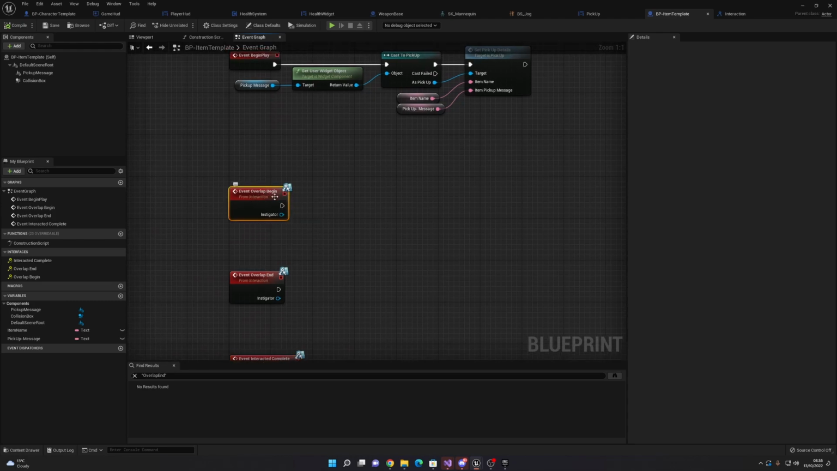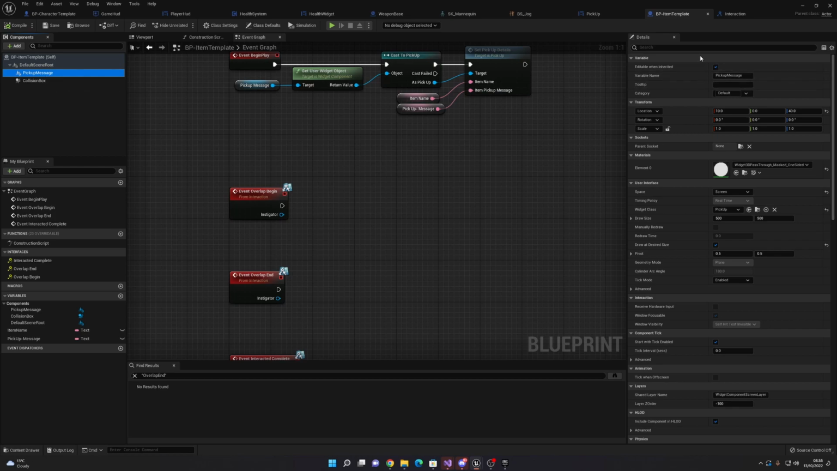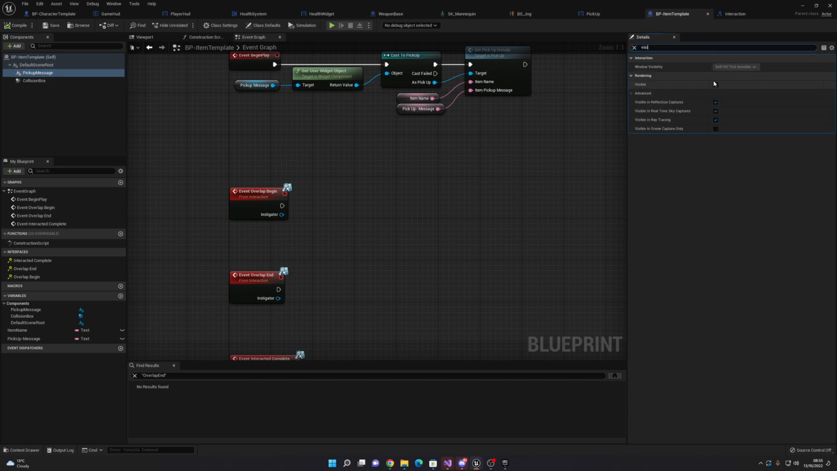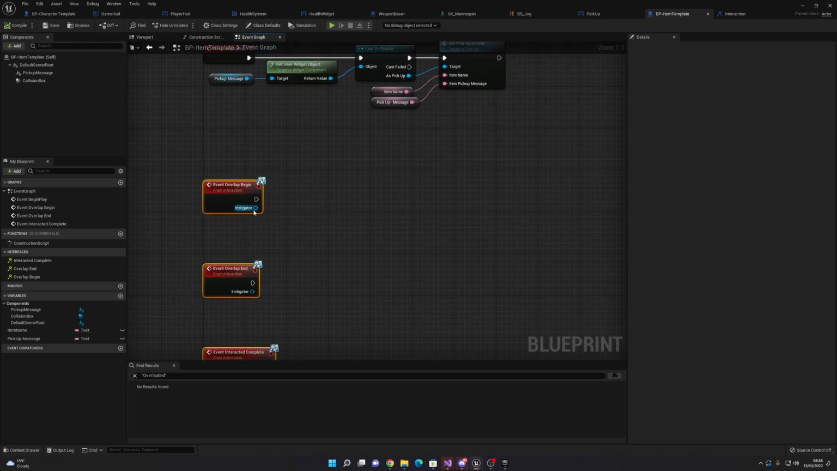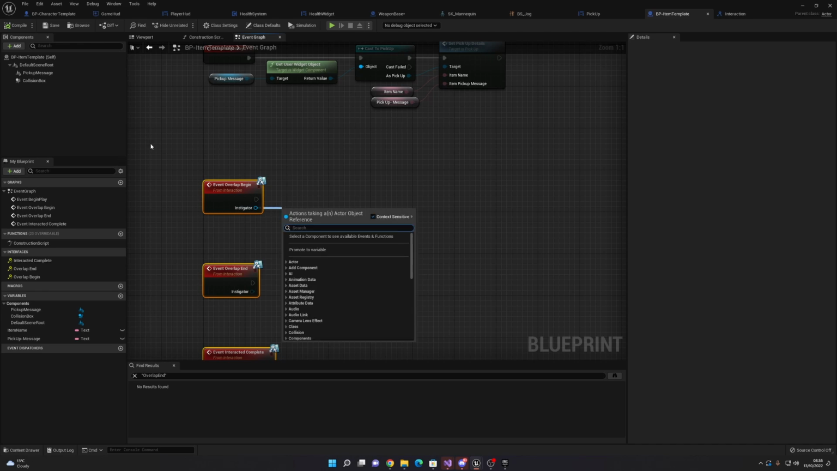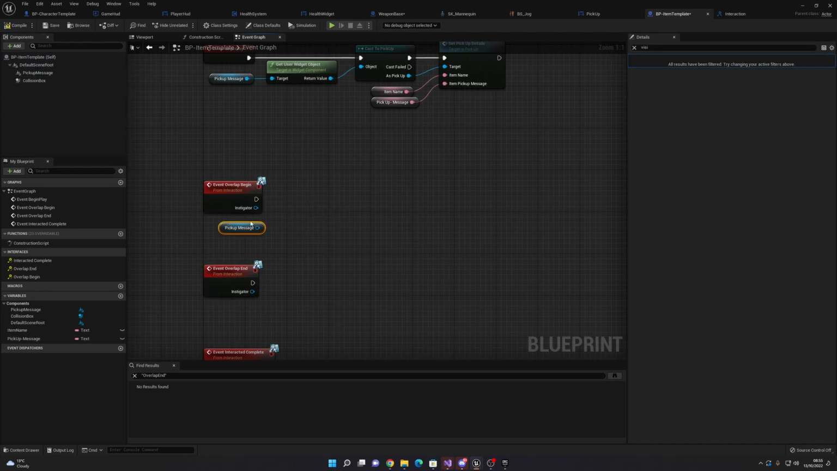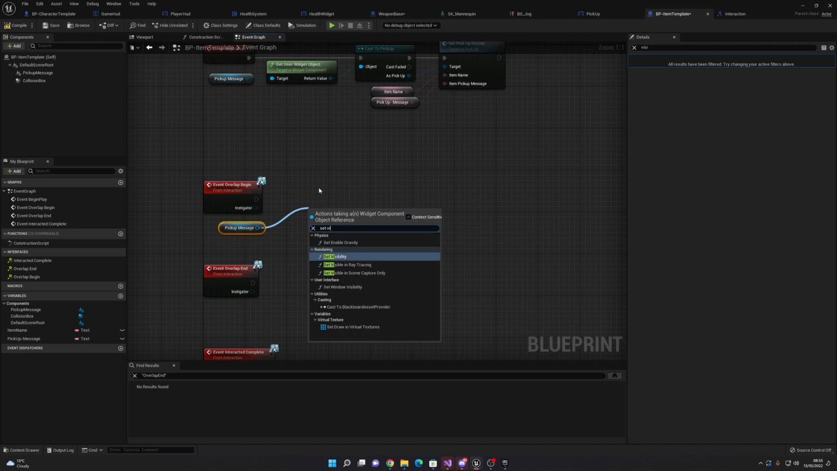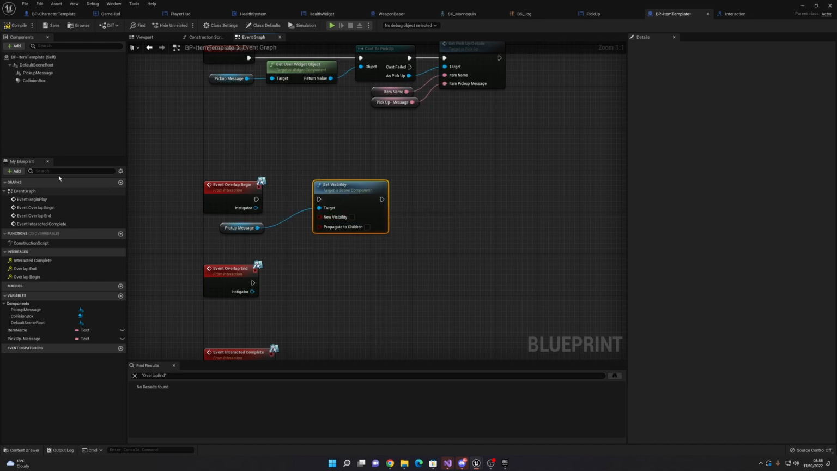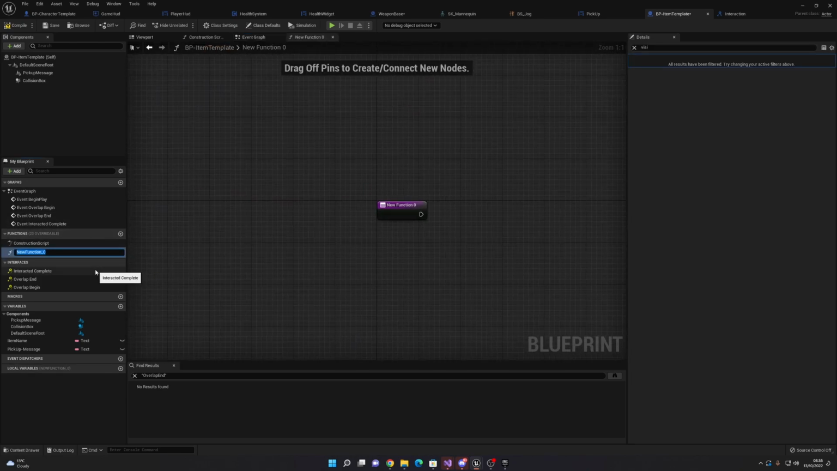So event on overlap again, what we want to do is set the visibility of the pickup on and off. If the character is in range, if it's close enough, I'm going to set this on and off, on and off. That's what we're going to be doing with this. So we're going to get this up, set visibility. We're going to make a function for this.